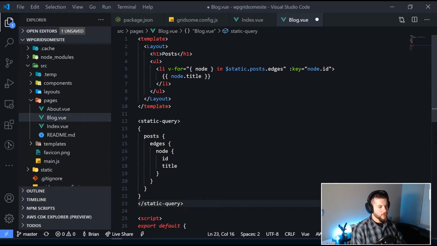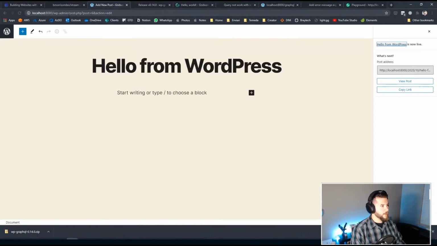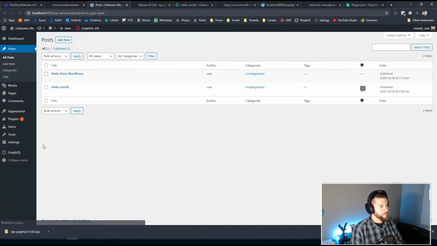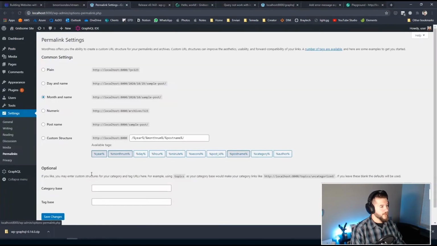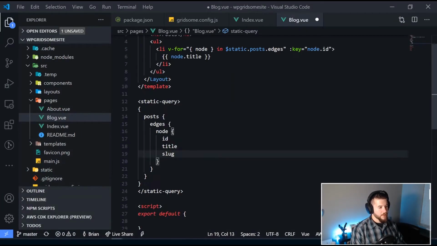We don't really need to change or tweak this because this is actually, I lied. We will. We're also going to need to pull the slug. And in WordPress terms, the slug is basically everything that comes after the main domain. So if you've seen when we were in here earlier and we set up our pretty permalinks, let's see here. How do we go back? So inside of permalinks, this is an example of a slug. So it's everything that comes after localhost:8000, which is our main domain. Okay. So we've got the ID, title, and slug.